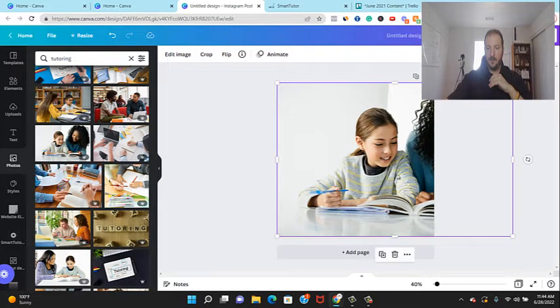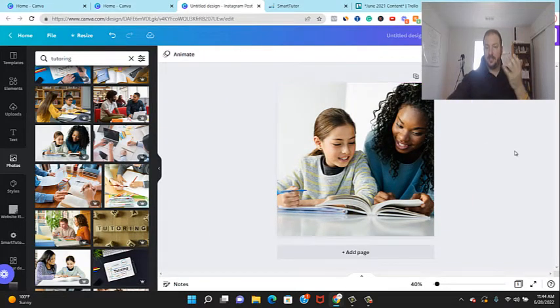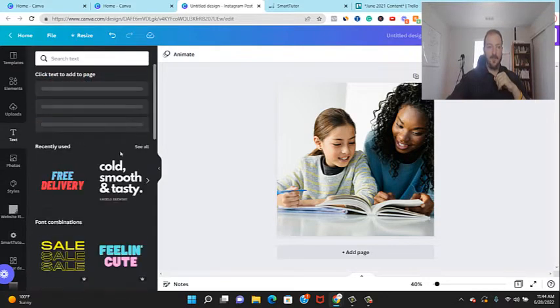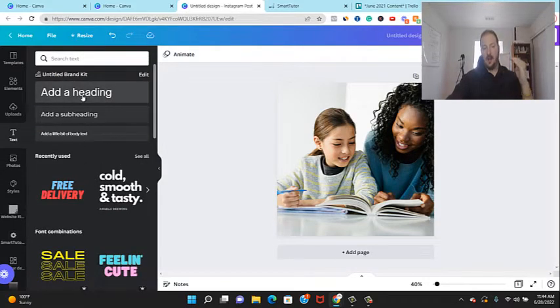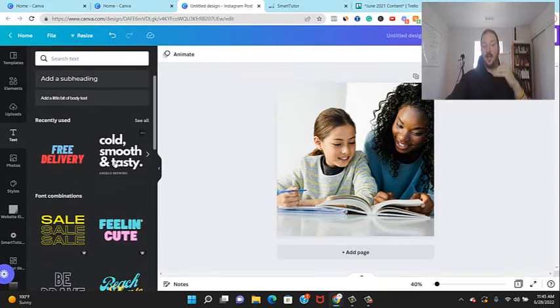So you gotta pull it out like that, and then you could put it however you like. Let's just say this is a good image for you. And then what we're going to do is go over here to text, okay? There's a headline type thing, a subheading, and a paragraph. But there's also all these really cool things down here that you can actually mess with.